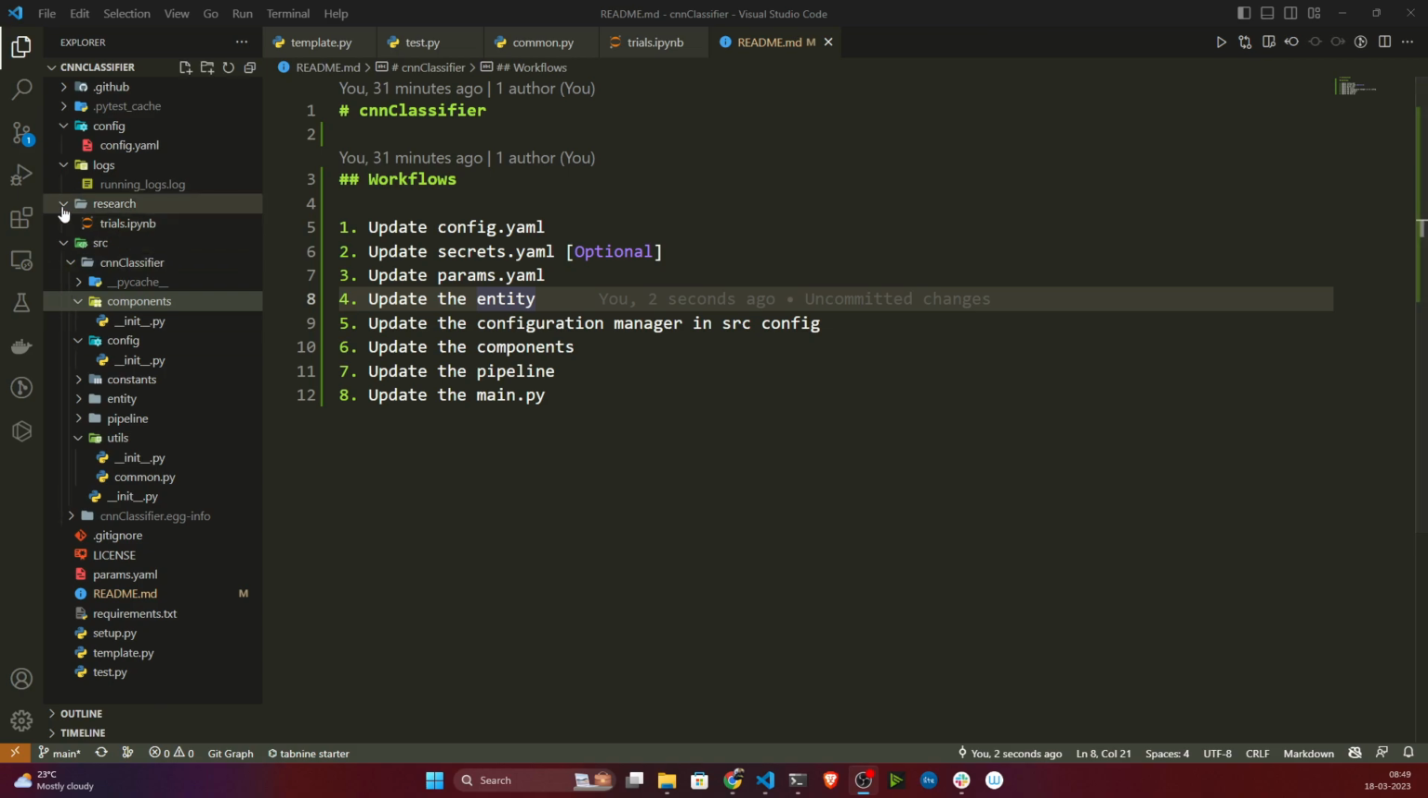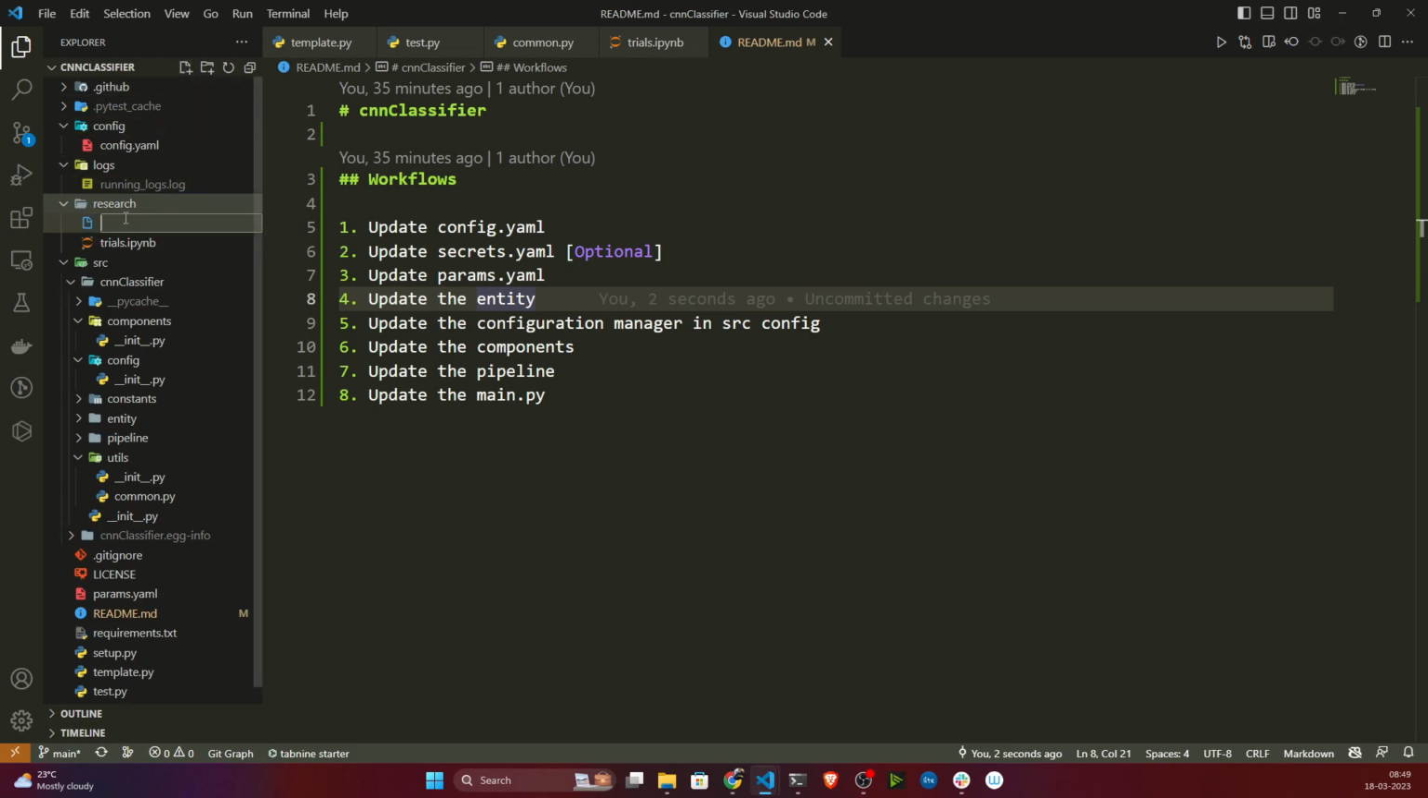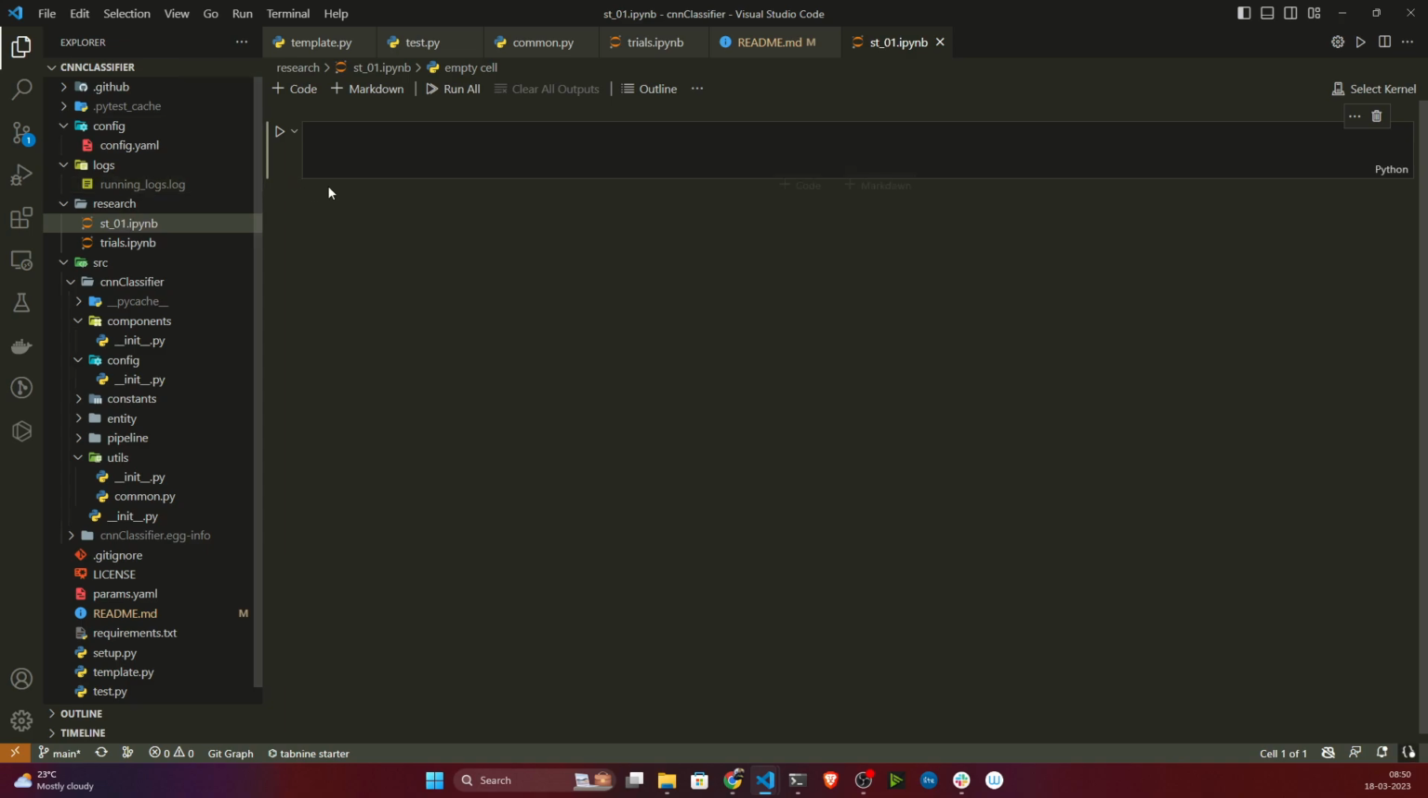For this, in the resource folder, I have to create another IPYNB file, so let's create it. I'll create a file here and give it the name stage st 01 dot ipynb. So this is the file name I have given.